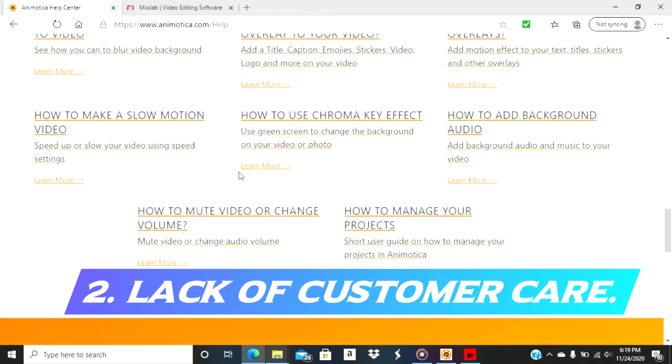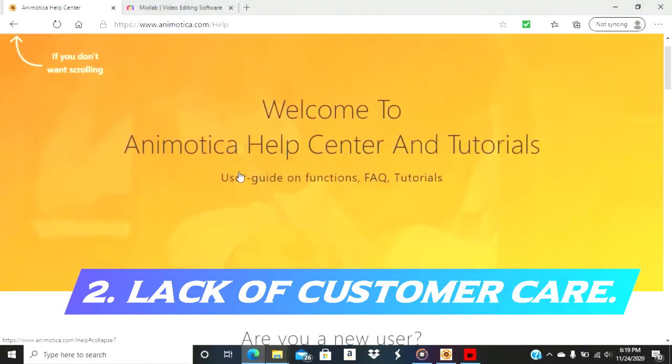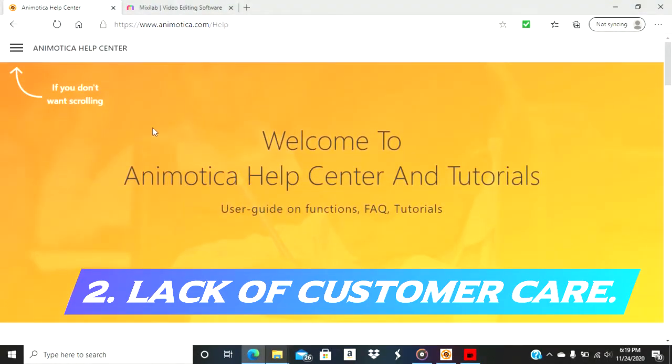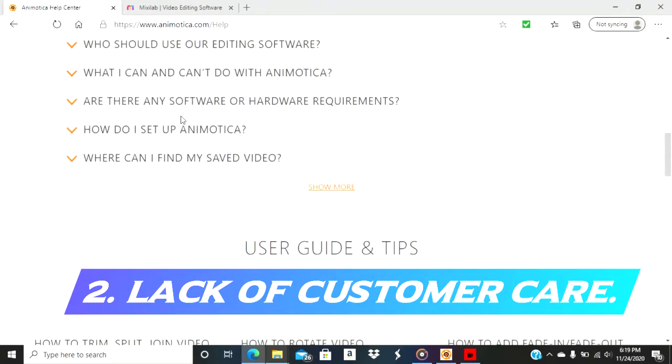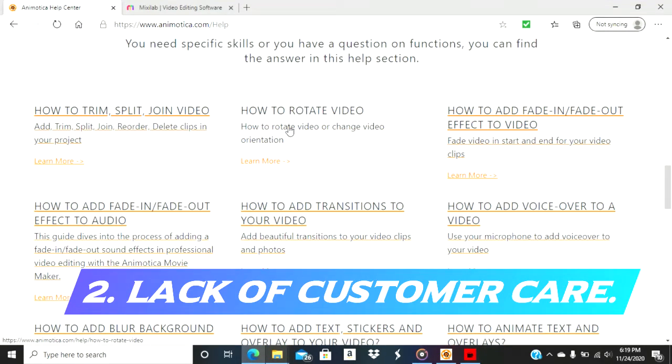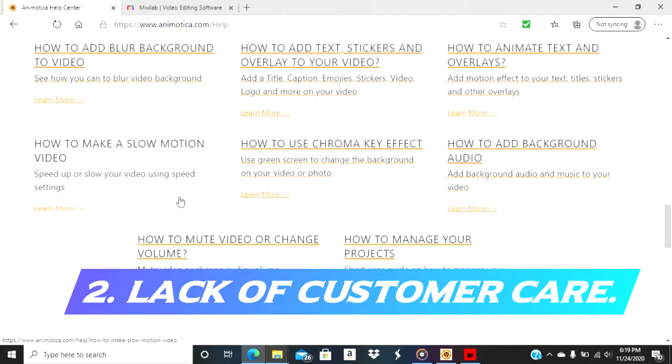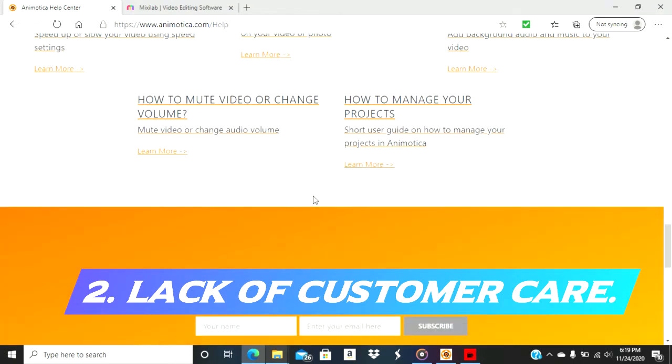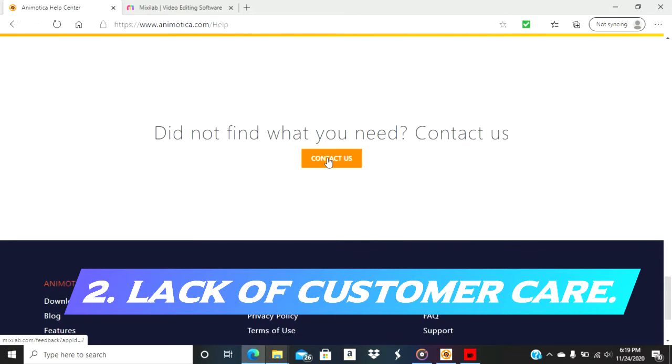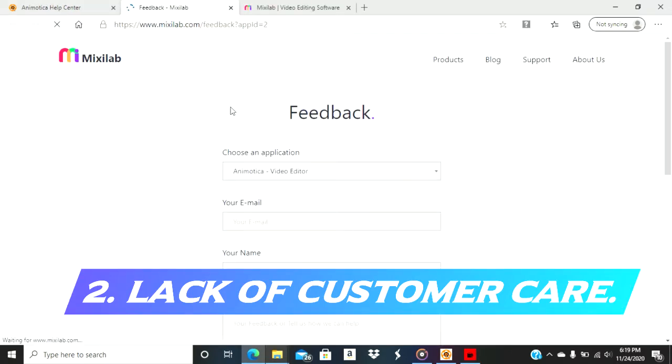And here's point number two: a lack of customer support and lack of customer help. I am on their website, and it has cookie cutter information about how to rotate a video, how to add fade in or fade out effects, here's how. And it's just like, I want a phone number or an email where I could talk to someone in person, because this is not helping me at all. And then you go to contact us here, and it takes you to this third party, Mixie Lab.